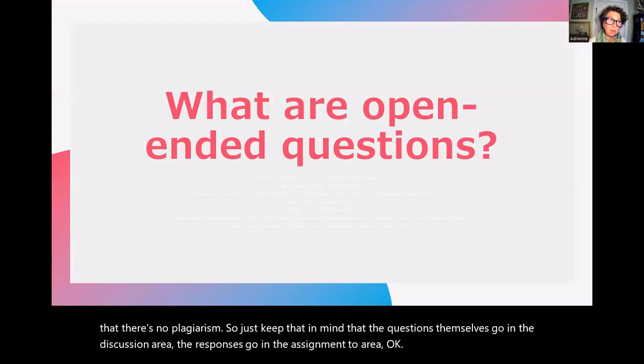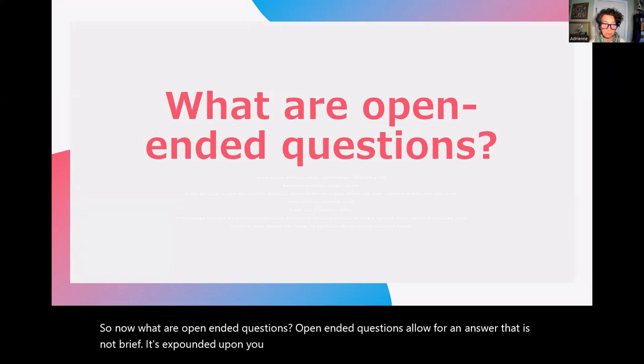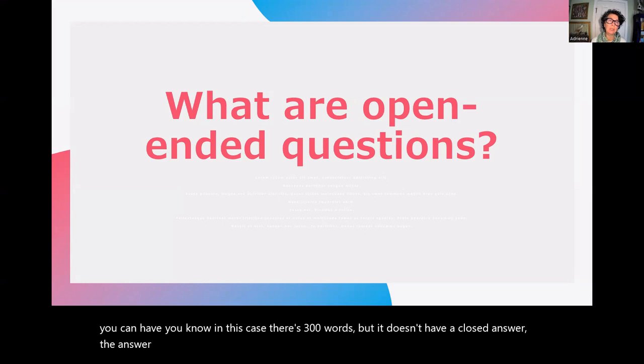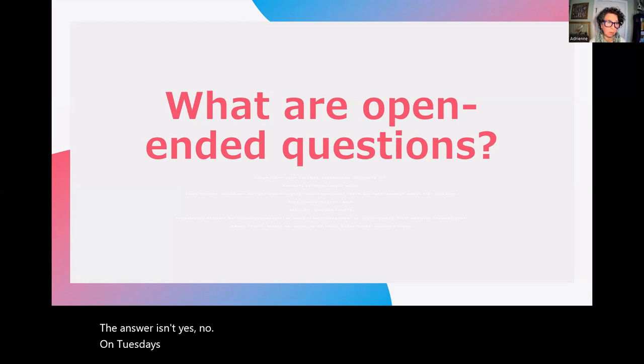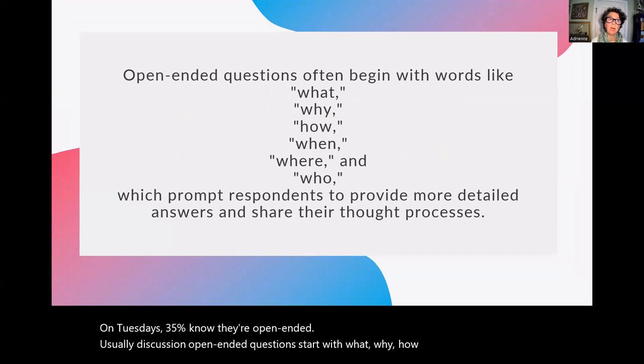So now, what are open-ended questions? Well, open-ended questions allow for an answer that is not brief. It's expounded upon. You can write several paragraphs. Sometimes, in this case, there's 300 words, but it doesn't have a closed answer. The answer isn't yes, no, on Tuesdays, 35%. They're open-ended. Usually discussion open-ended questions start with what, why, how, when, where, who. And they prompt responses that are more detailed.